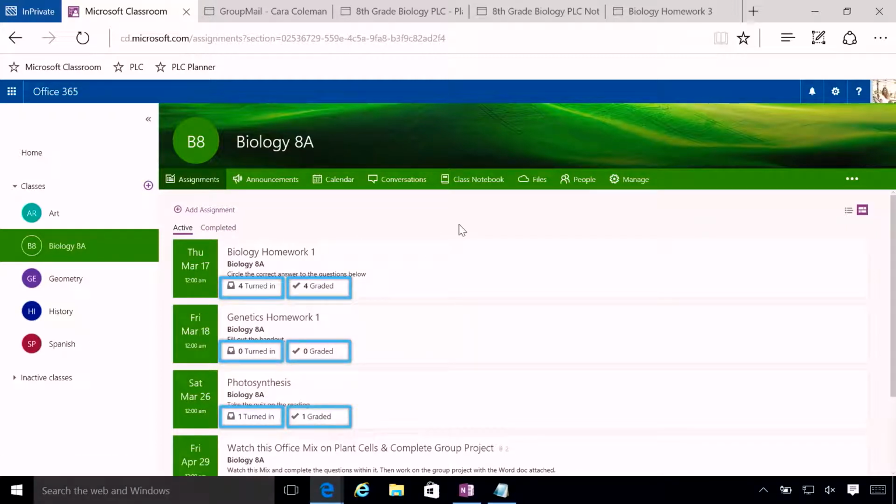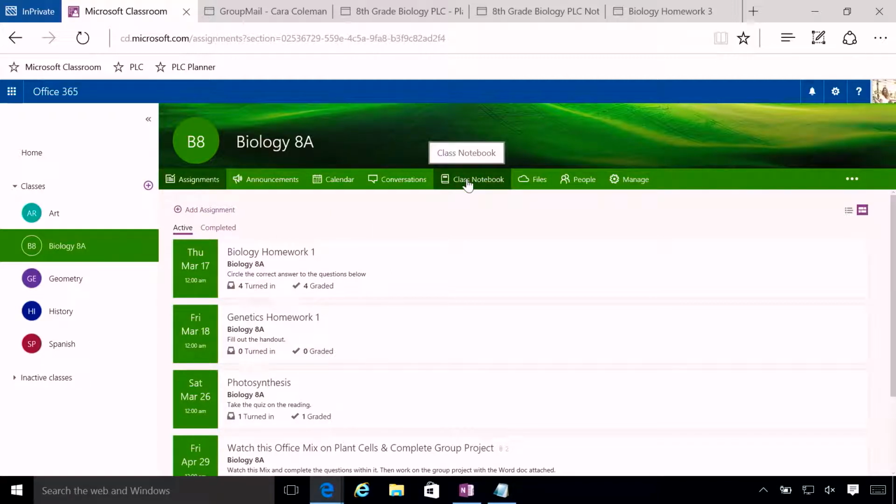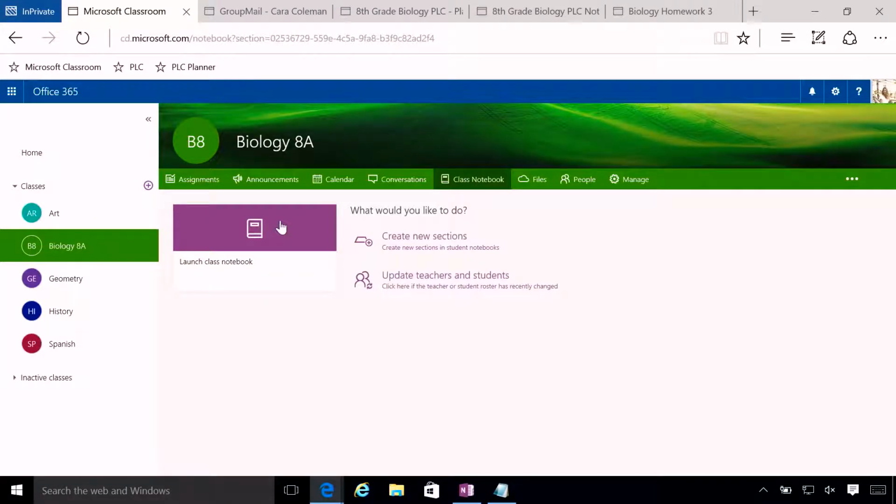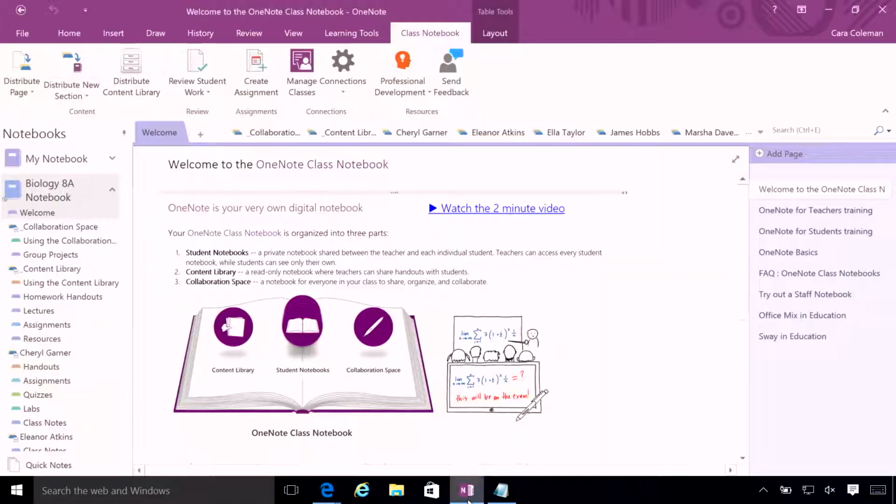But what I want to do is show you the instructional piece of it. So how do these assignments get populated in here? I could just add an assignment from here, but most of the time, from what we've seen with the momentum in education, the teachers and students are spending time in the class notebook. Okay. So if I jump over to the class notebook, I can just launch that within OneNote.